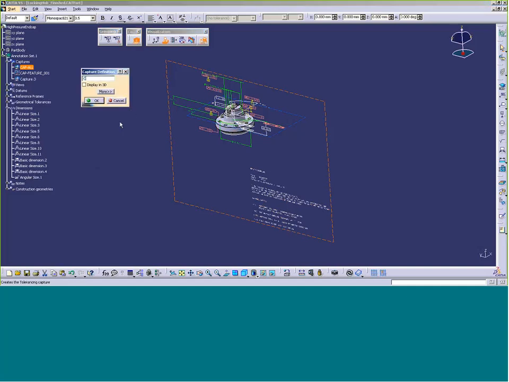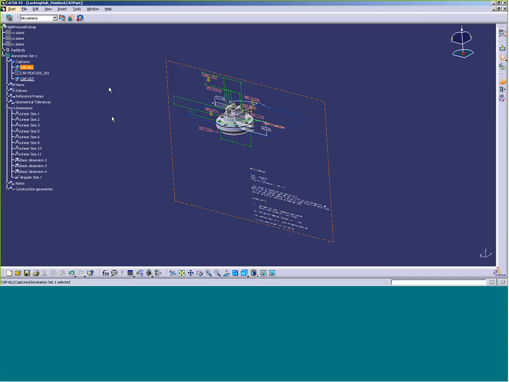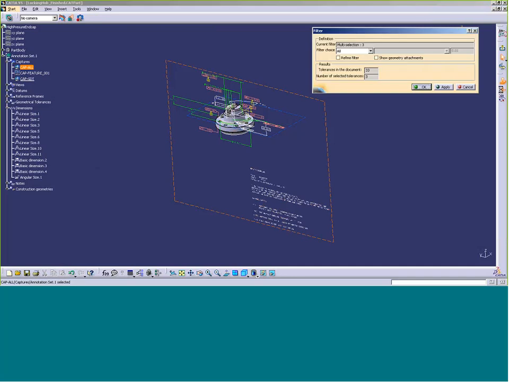So this time I'm going to create one that just shows some GD&T. So again, I want to filter. And this time I'm going to filter by type, and I'm going to filter position, orientation, and runout. I click Apply, and the system then only shows me the GD&T annotations.